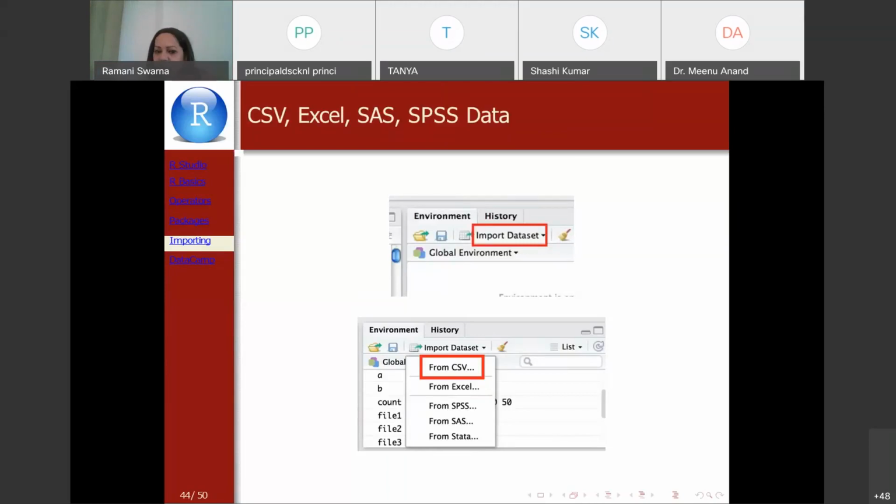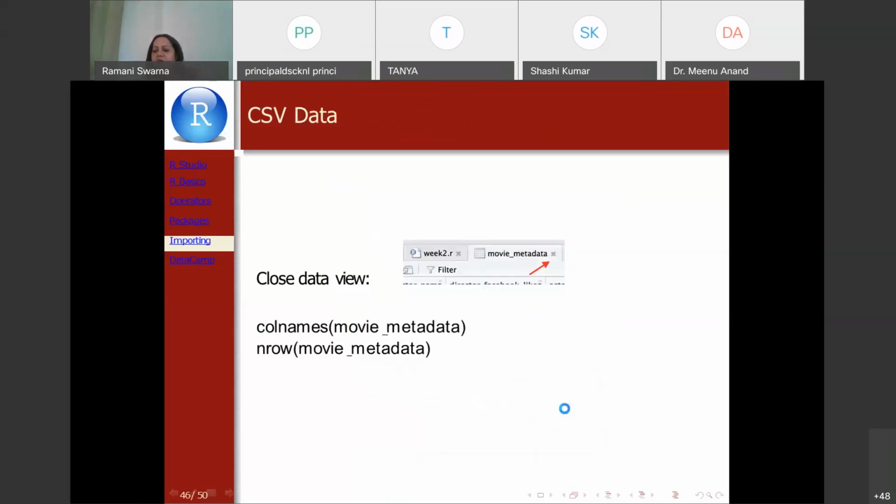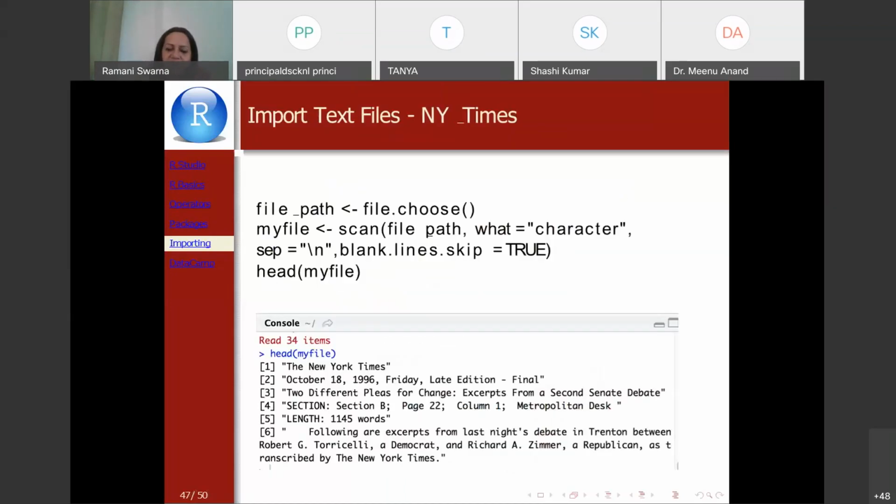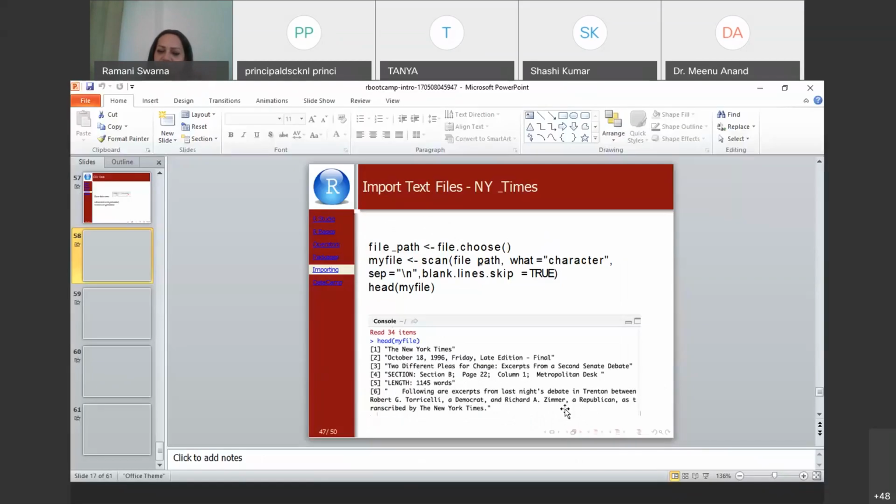Now see, in my version, CSV was not available. I had Excel, SPSS, SAS, Stata, and text, which means Notepad, was there, but not the CSV kind of thing. So these are things that you will have to understand and work on. I'll explain these to you next time.